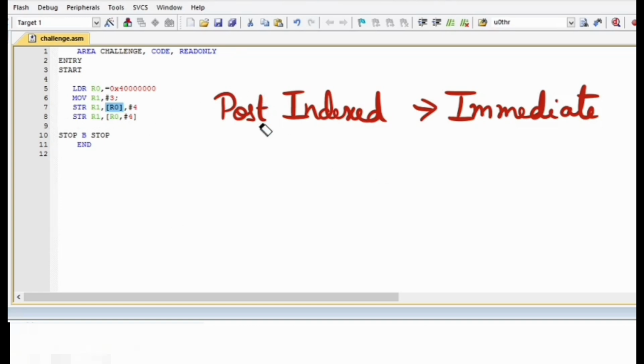And what is this particular addressing mode called? It is pre-indexed addressing mode with immediate offset. And one more thing you have to notice here is R0 is not further updated. Only the location to be accessed requires some addition to be performed.